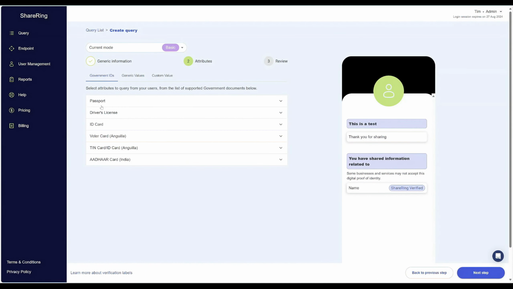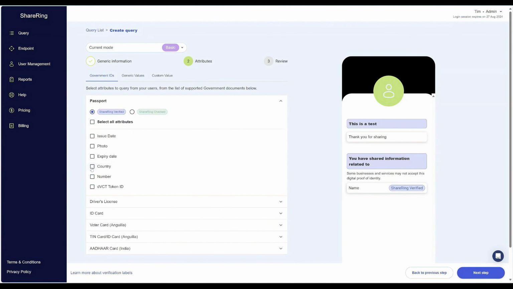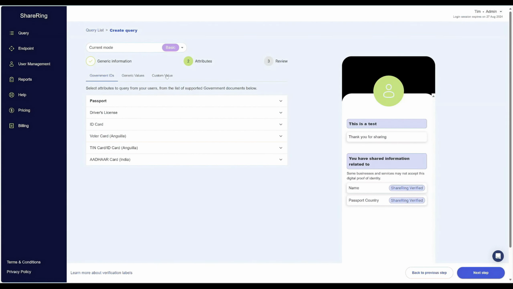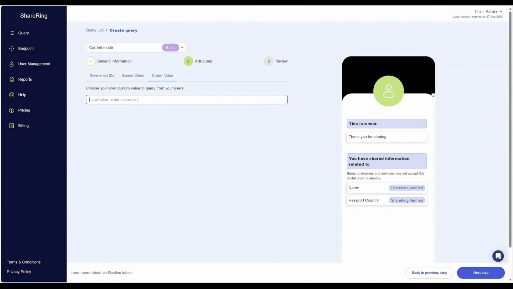And then what I might do is also ask for the person's country, and make sure that it's sharing verified. So the highest level of verification. And then I'm going to ask for a custom value of booking ID. And that's basically it.